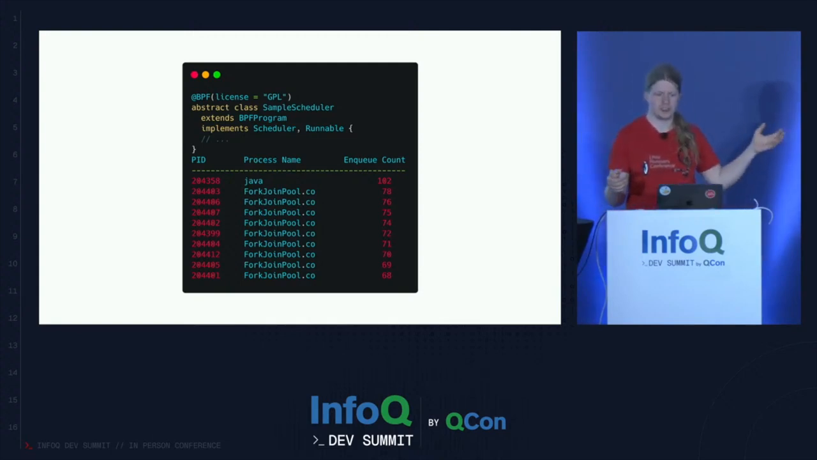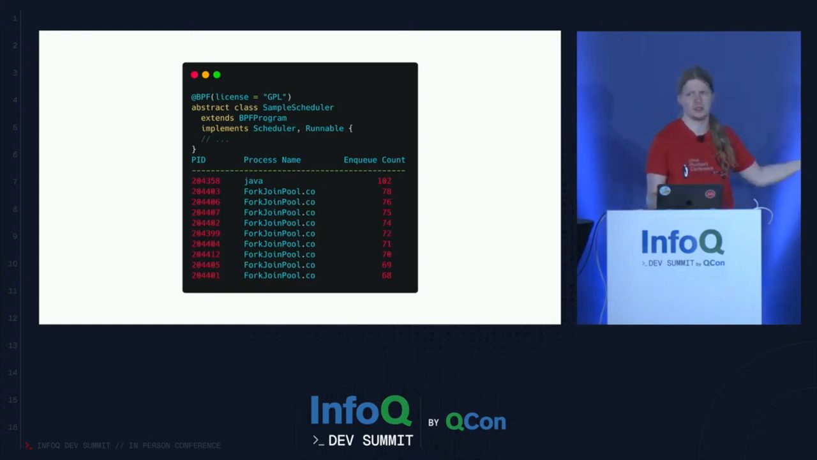So for example, to work on the Linux scheduler, before SCX, you had to have so many years of experience to even be able to get something into the kernel. Now you just implement the scheduler interface in Java and be done.